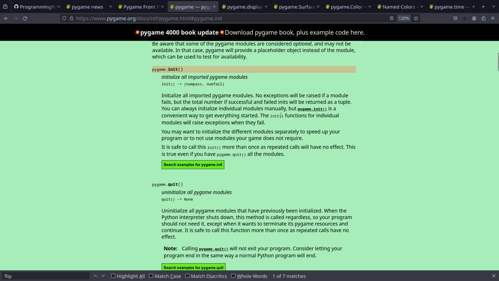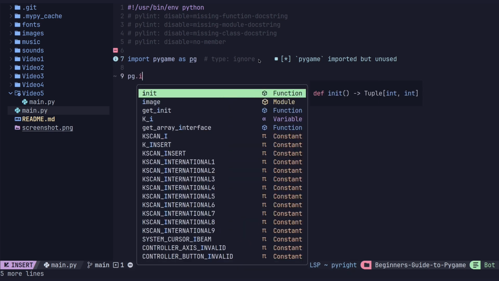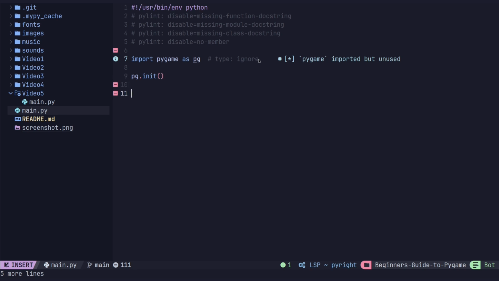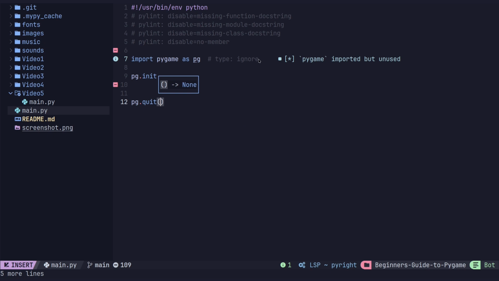So pygame.init, we don't need to pass anything. It's just initializing all the imported Pygame modules. So that gets it up and running. And to shut it down, we use pygame.quit. So let's just use both of those real quick. And again, I'm not going to use pygame, I'm going to use pg for this. So it'll be pg.init like that, and then pg.quit like that. So that starts up Pygame and shuts down Pygame.